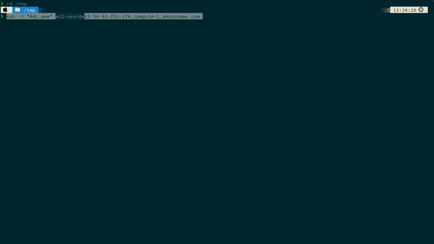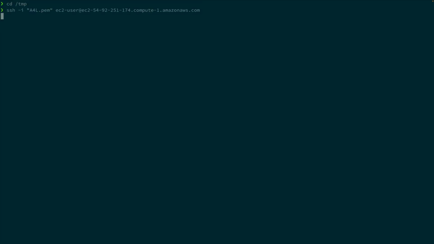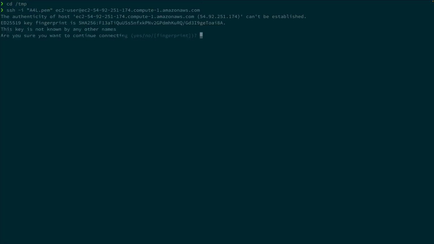a4l.pem file as the identity information, and then it's going to connect to the instance using the ec2-user local Linux user, and this is the host name that it's going to connect to. So this is my EC2 instance. Now I'm going to press enter and attempt that connection.